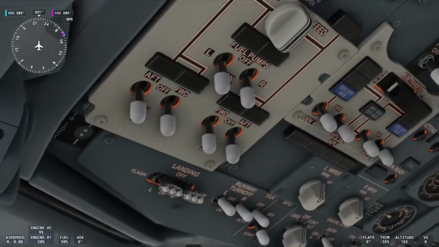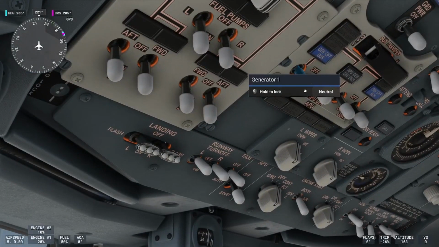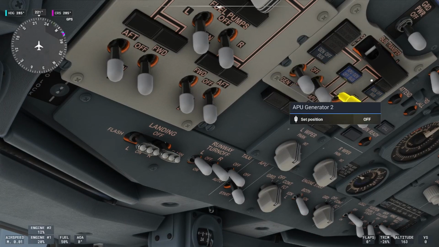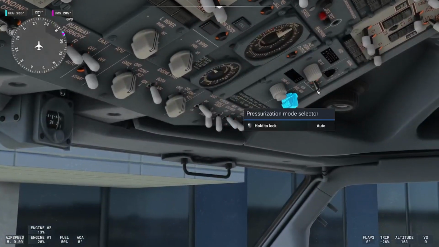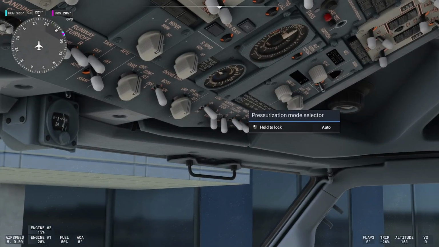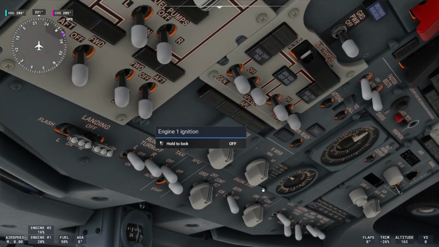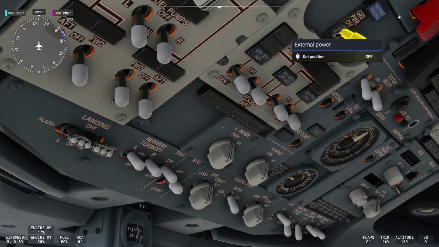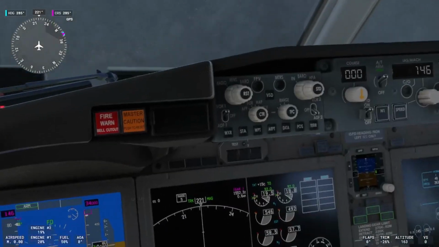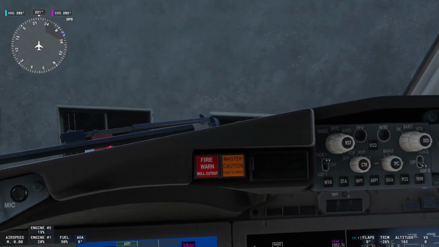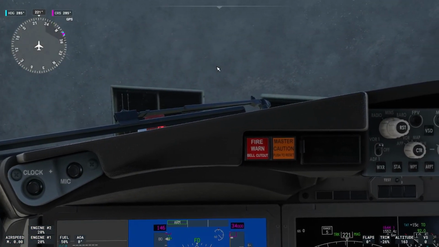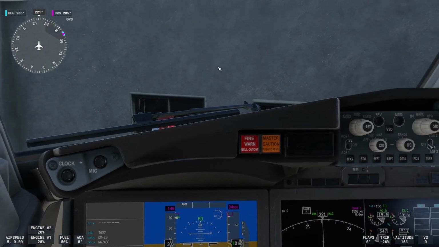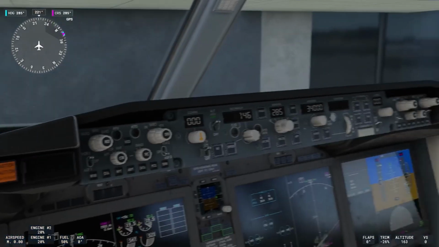Once that's started, we can go ahead and turn on our generators and turn off our APU generators. We no longer need the APU. We'll go ahead and turn off the APU air bleed, and then we'll go ahead and turn off the APU altogether. Ground power is going to be off as well. And both engines are started.